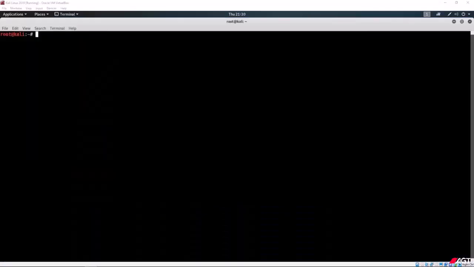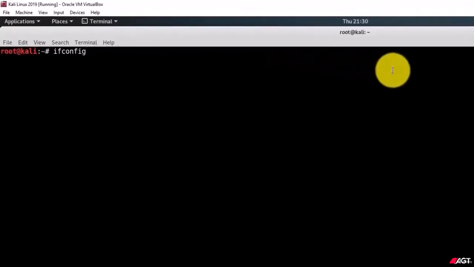Now let's go over an important command, ifconfig. This command shows all of the available network interfaces on Kali Linux. If you followed my suggested configuration, eth0 should be your NATed interface, which has internet connectivity, and eth1 is the host-only interface, which will be used to communicate with other host-only VMs.